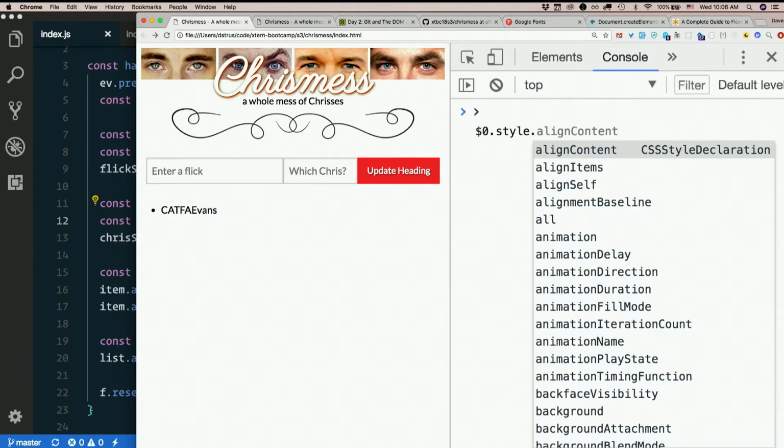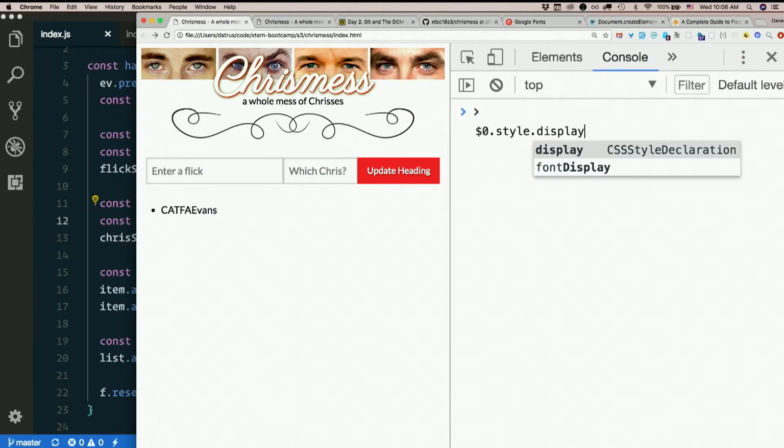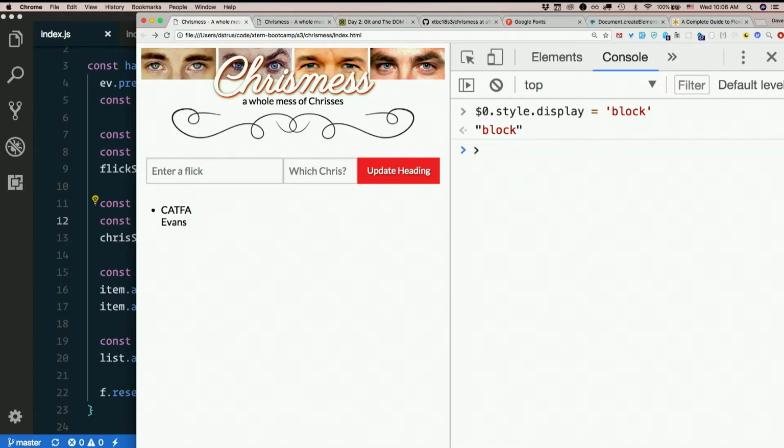But I could change that with the display property in CSS. So I could say display equals block, and all of a sudden it's on a new line. So that's one way we could do that. We could just make it a block level element. So we could have just made it a div instead of a span in the first place if that's what we wanted to do. But you could do that manually with style like this.